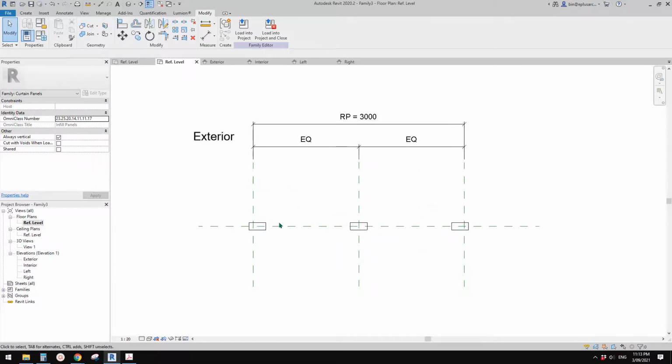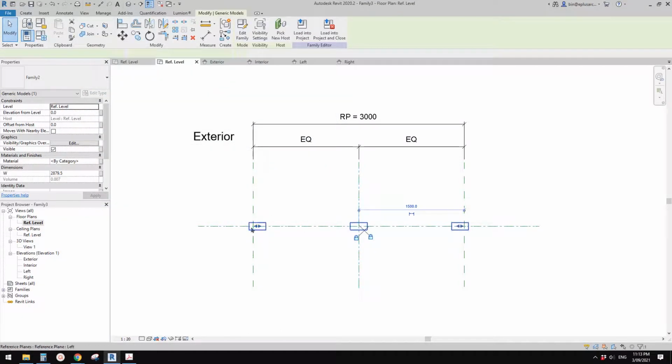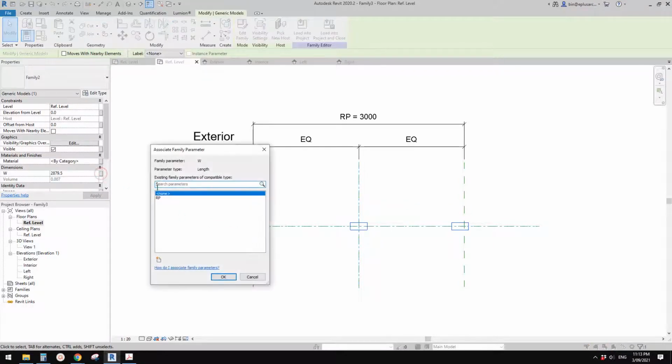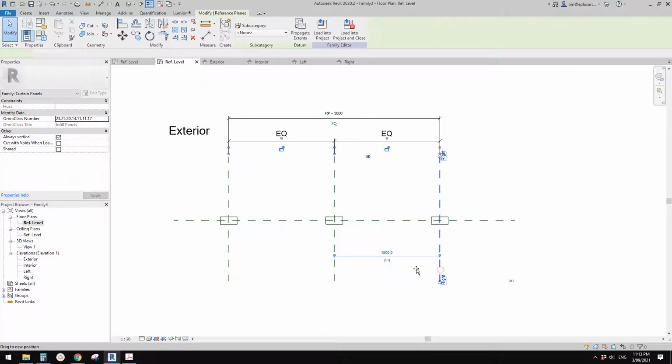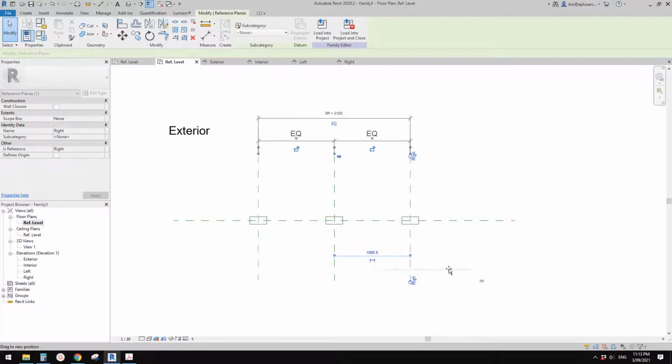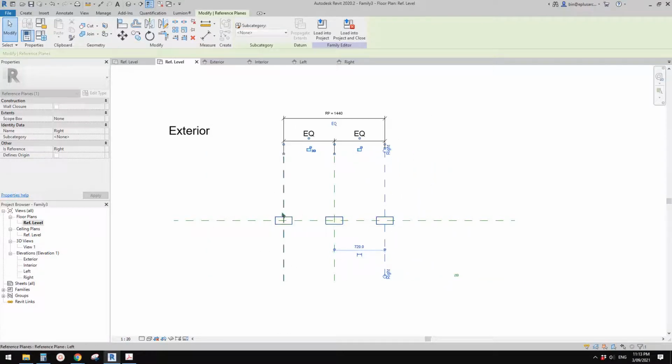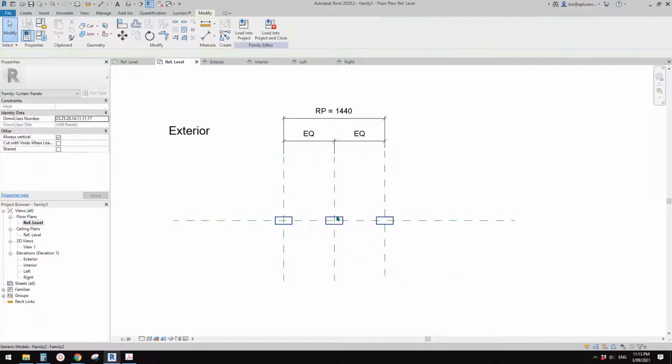Now we just need to go to family types. Oh, sorry, not this one. We need to select this family. So see this one, the width of this array. We just need to link this to this reporting parameter. So now if we change the width of this curtain wall panel, this array of bricks will follow this.